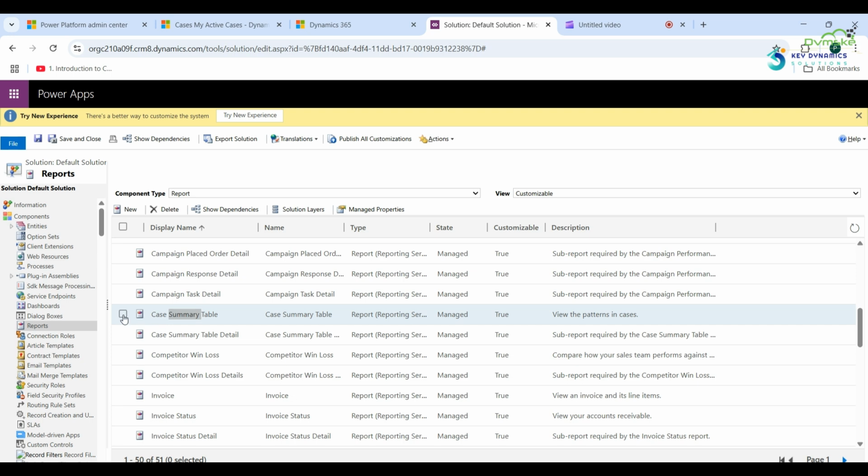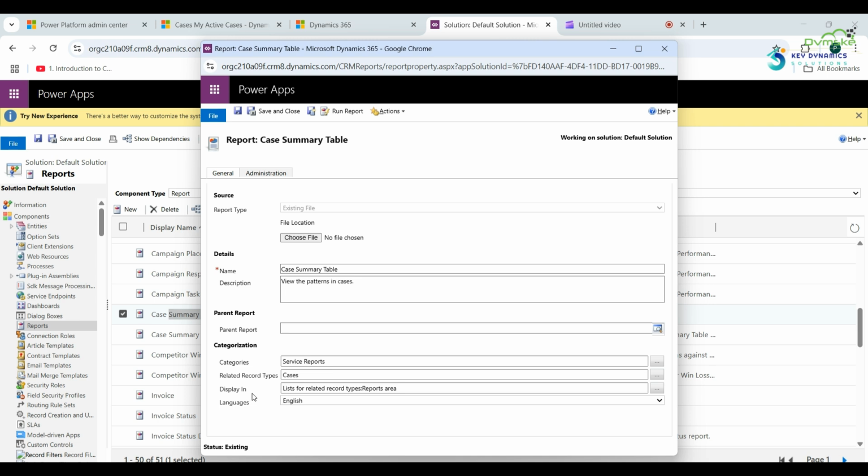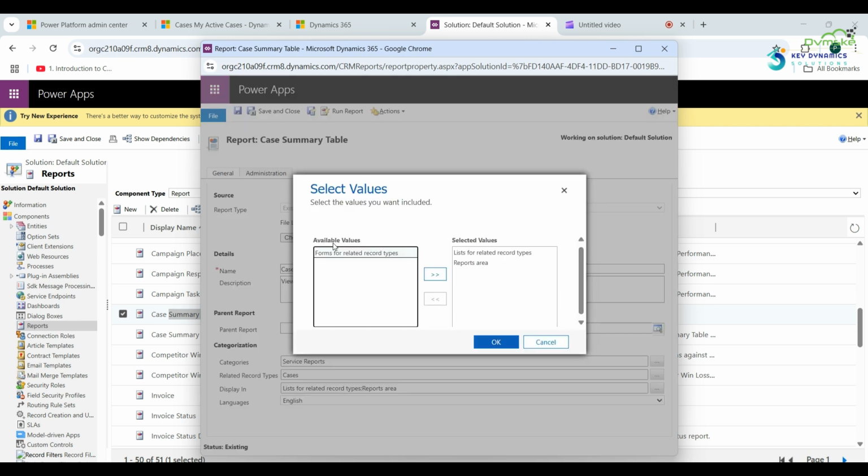I want to hide the Case Summary Table report. So click on that. As you can see, Display in list for related record types, reports area. If I click on that, as you can see, the available values are forms for related record type, and the selected values are list and reports area. Here I just click on this and bring it back here. So now it is available in the reports area.